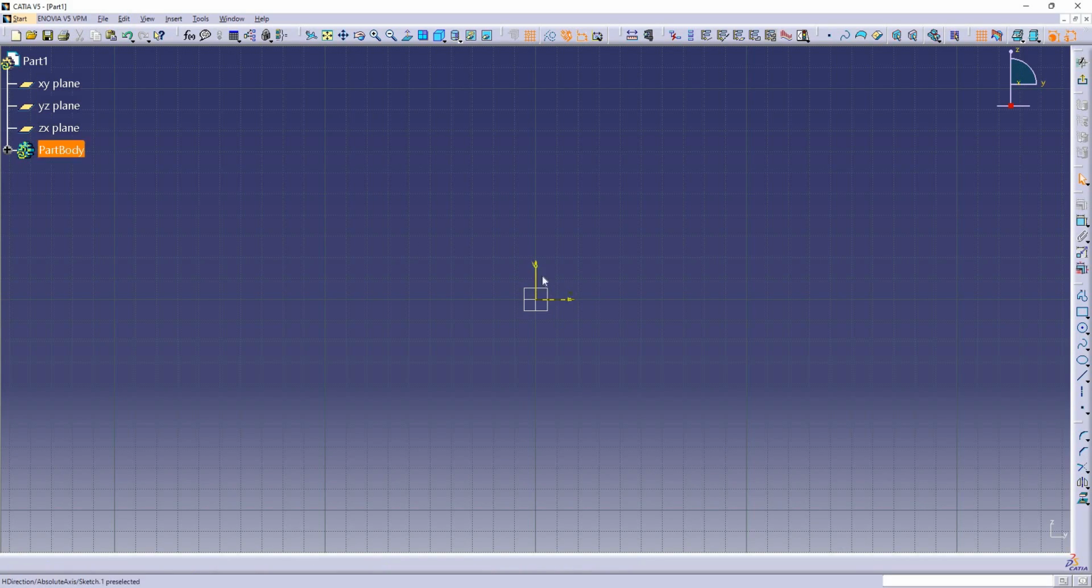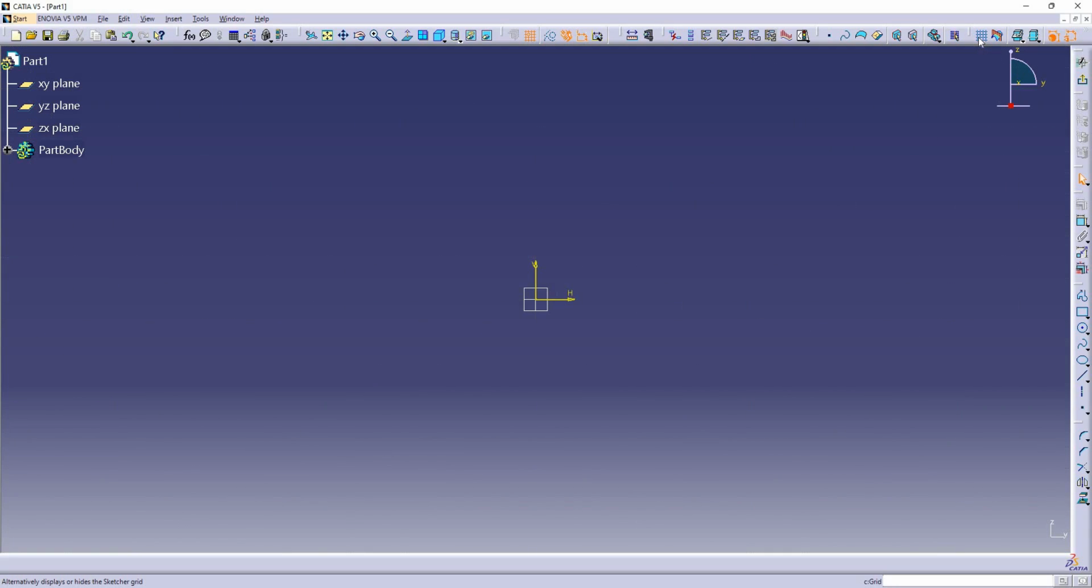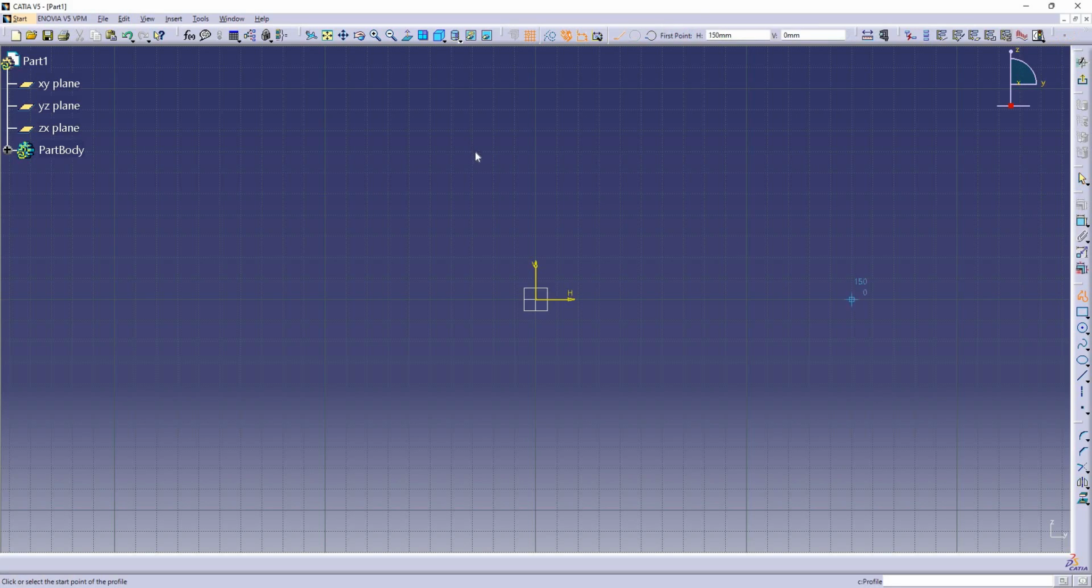You can see two axes and the grid lines. If you are unable to see the grid lines, maybe it is turned off. You can enable or disable the grid lines by clicking on the grid icon. Now, clicking on the profile tool, we will create a random profile.